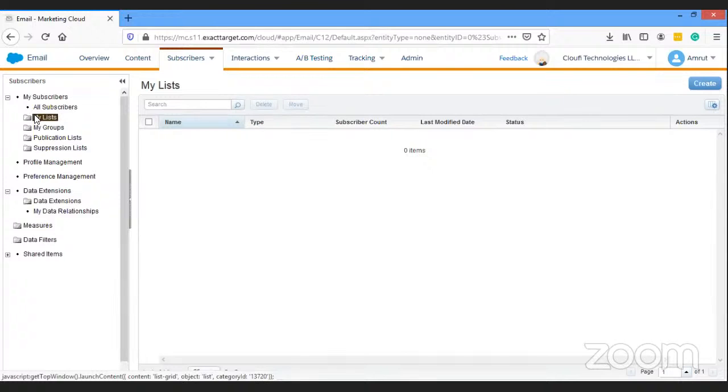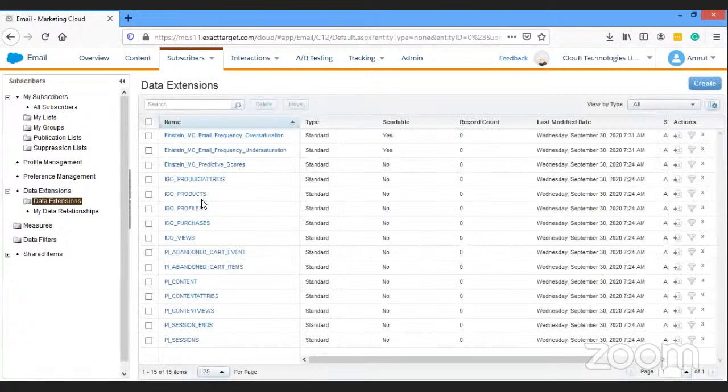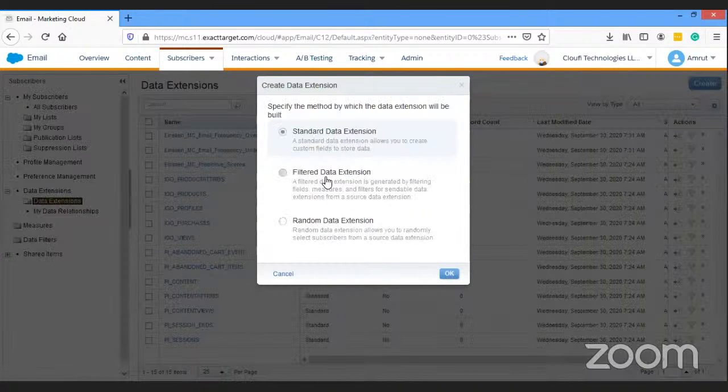We use data extensions more than lists, as when we compare the features, data extensions are more flexible and reliable. Right? So in a data extension, we can add attributes. Attributes are fields. A data extension is nothing but a table which has rows and columns. Right? So we can create a data extension. There are three types of data extensions: standard, filtered, and random.